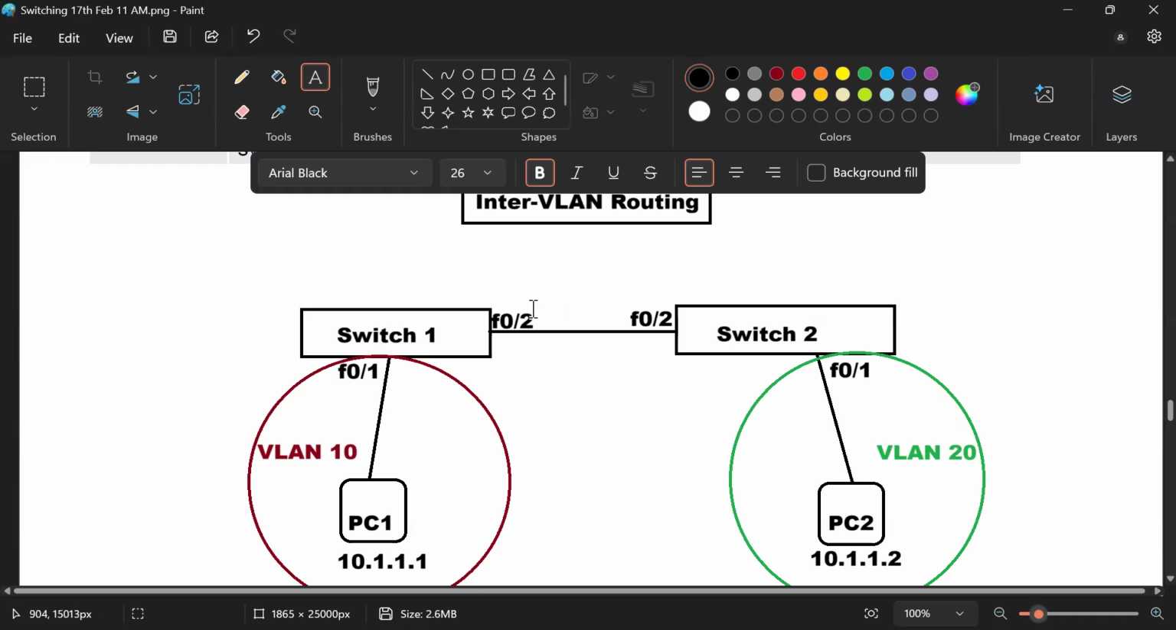What if I make these ports access ports? Because your tagging takes place where? On the trunk port only. So let's try something. I'll set this port on VLAN 10 and this port on VLAN 20, and then we'll try whether or not they have communication. This is case number one, where we are using access ports. So let's try this.